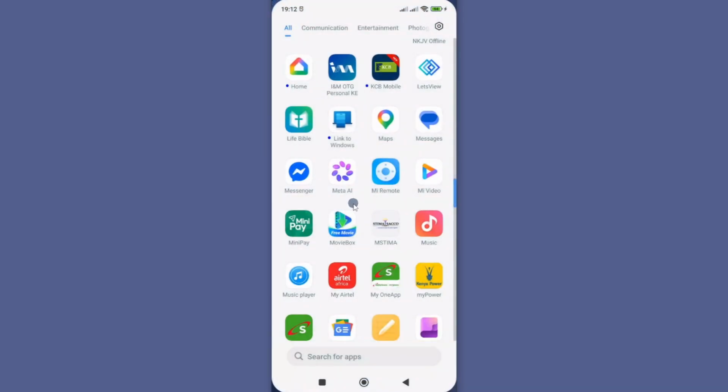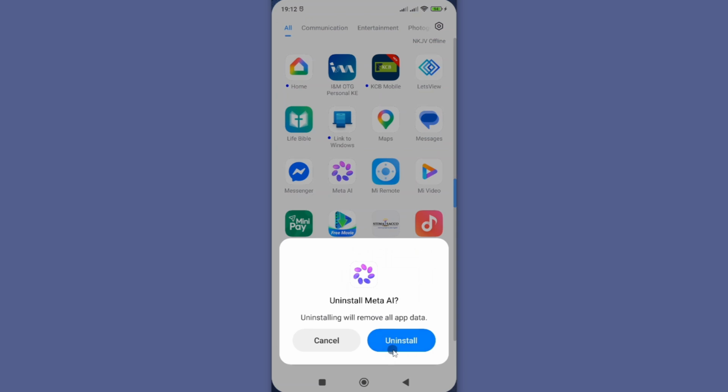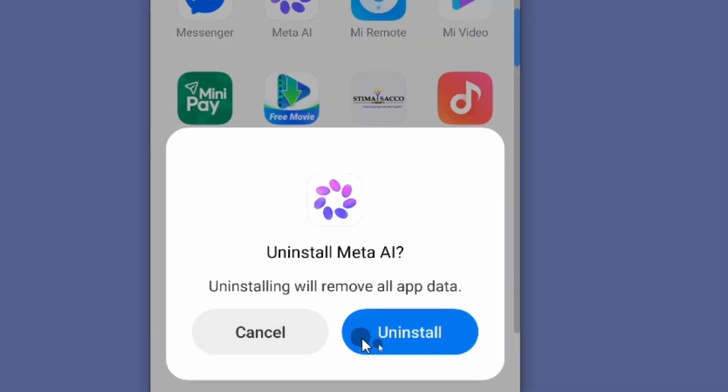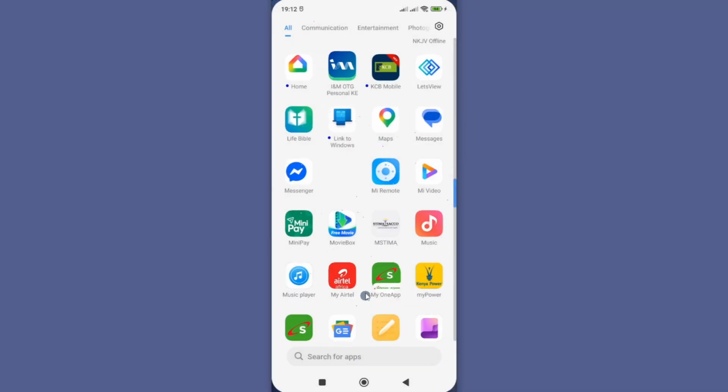So for my case, let me use the first method. I'll just long press on it and tap on uninstall and then confirm that I want to uninstall. I'm told uninstalling will remove all app data. So I want to confirm and tap on uninstall.